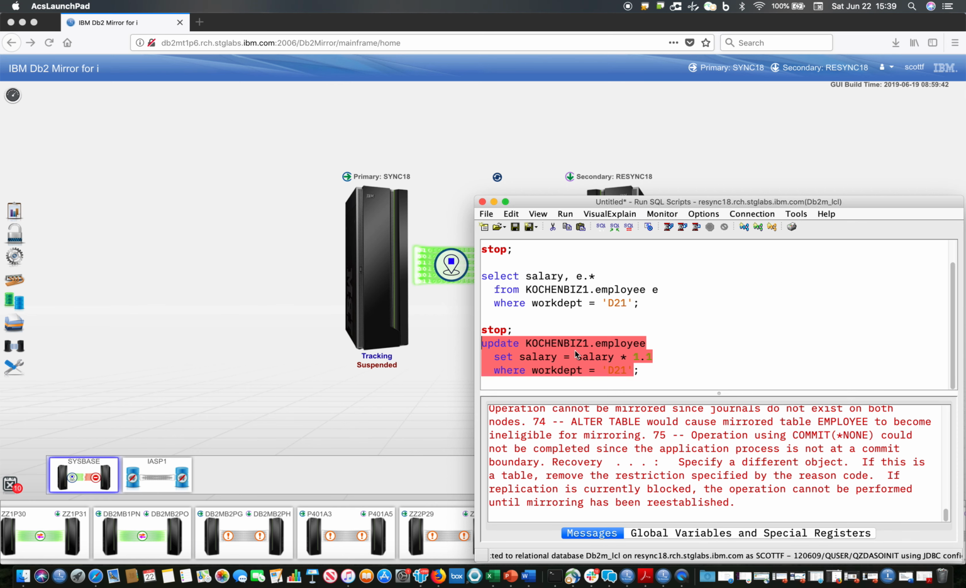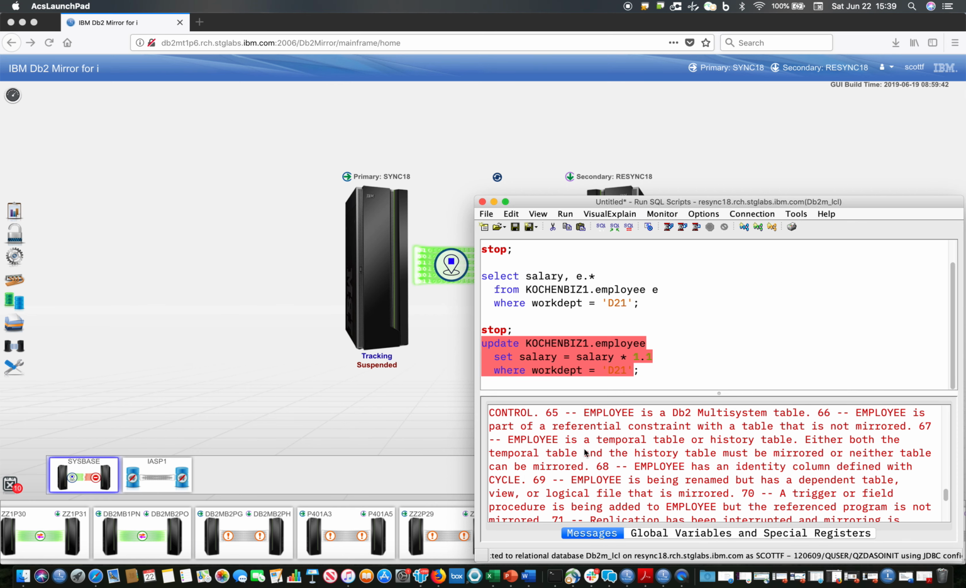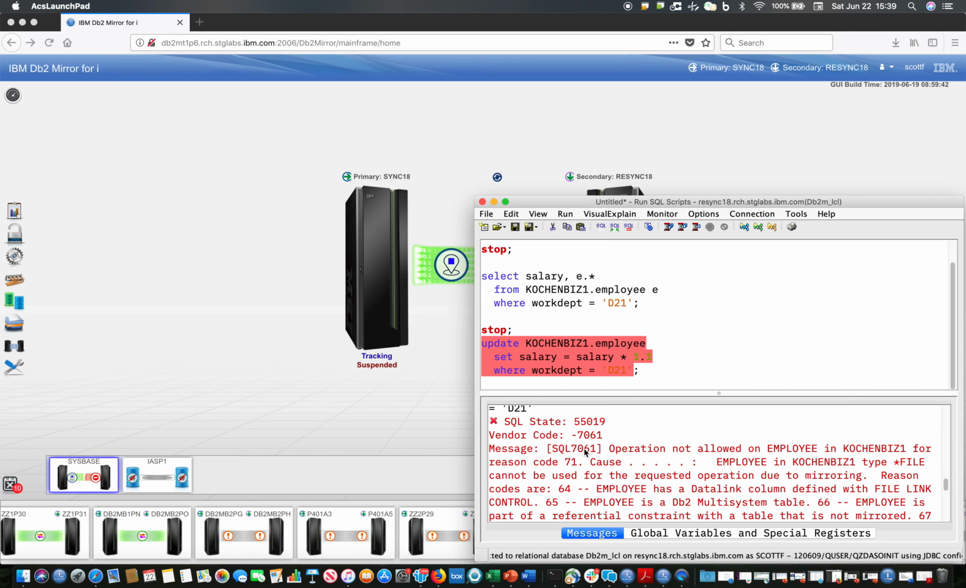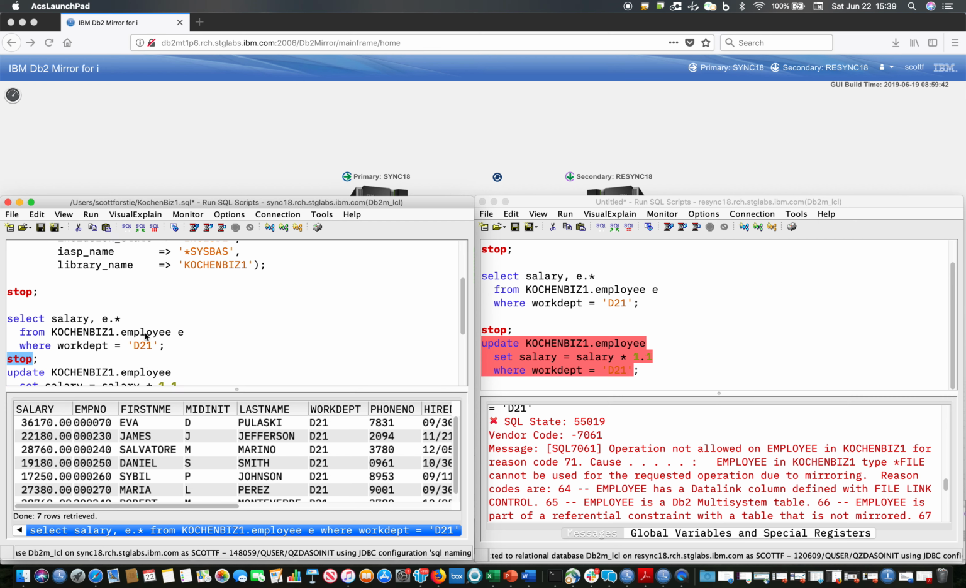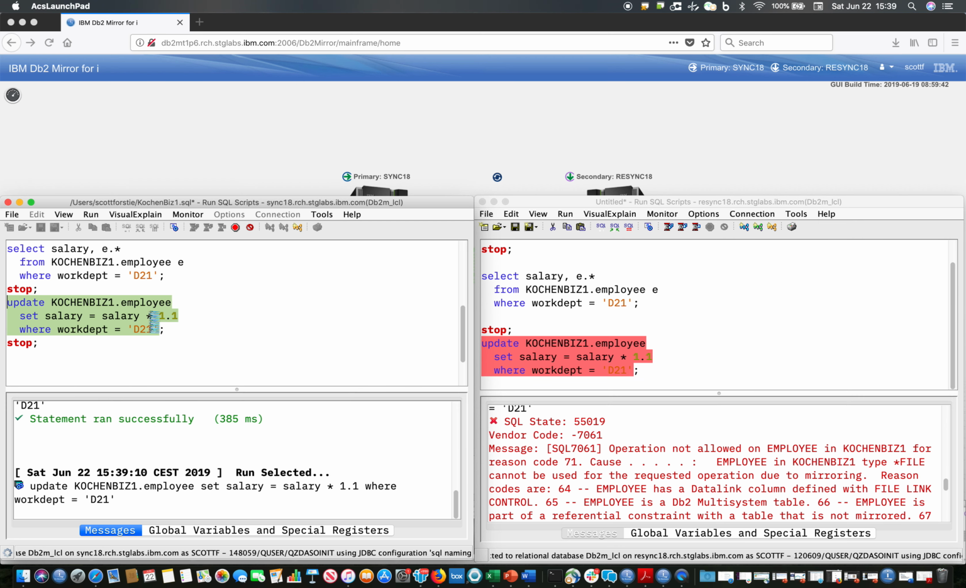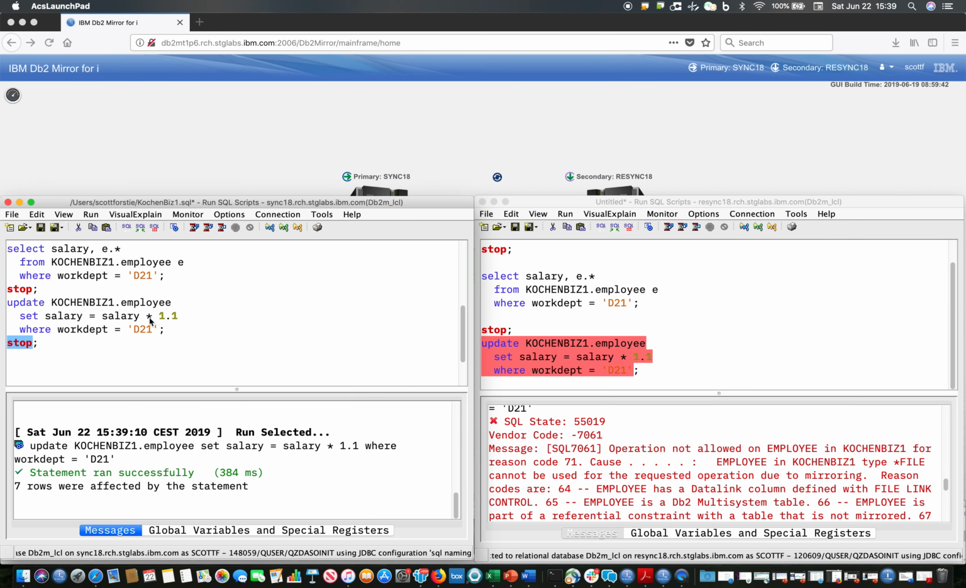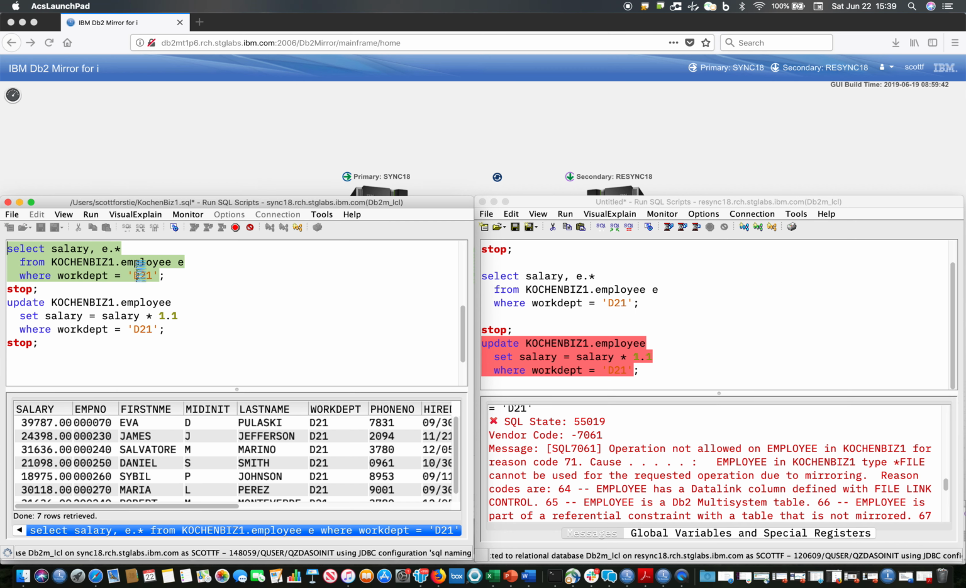I try to make a change. Db2 Mirror stops us, says, hey, you're the secondary, you're not allowed to do that. But if I go over to my primary node, I can say I'm going to grant a salary increase to employees within a certain department, a 10% raise. Let's see, now I've changed it.